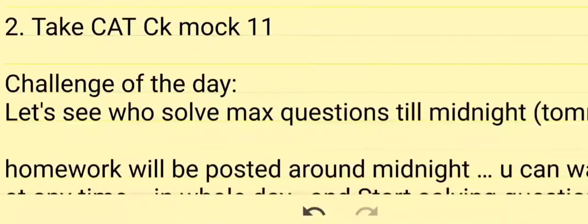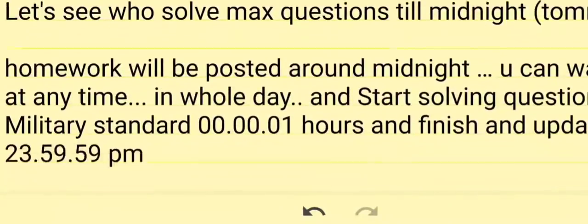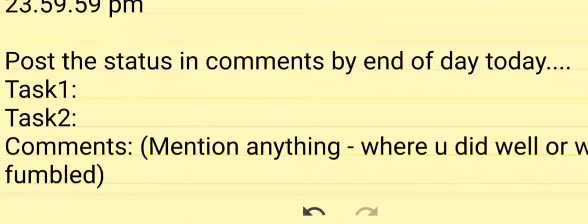Number two task is to take a mock. So CAT mock number 11, CK mock number 11 is your target. And the challenge remains the same. Whoever solves the maximum number of inequality questions, I will name them in the video. And please post in the comments about how you did. You did well, you did bad, please mention all those things.